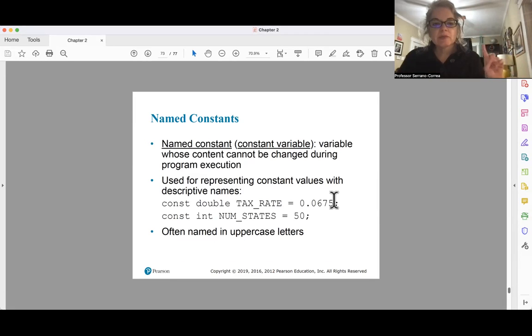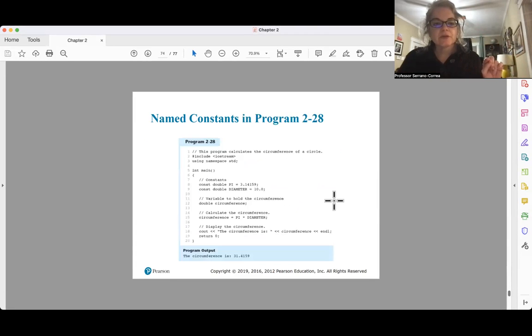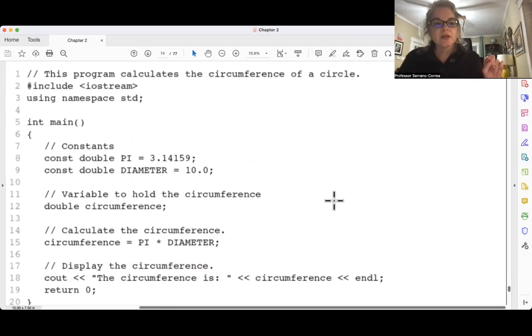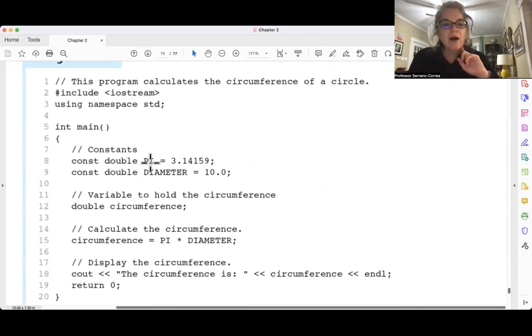Descriptive names. I think I went over all that. So here's an example of using a constant. So const double pi. Pi is used to find the circumference of a circle. And so pi is 3.14159, and so on, it goes on forever. So we define the value of pi.